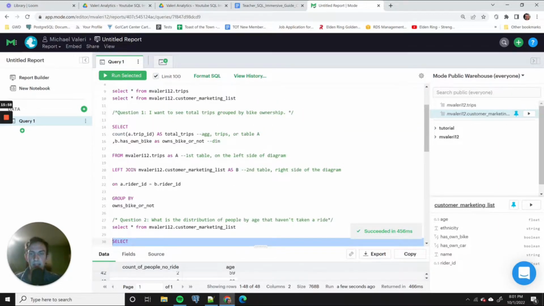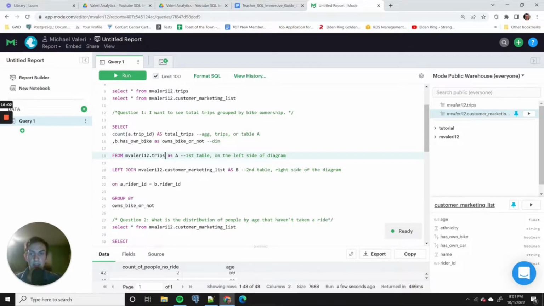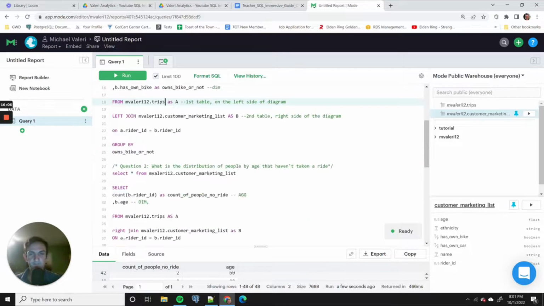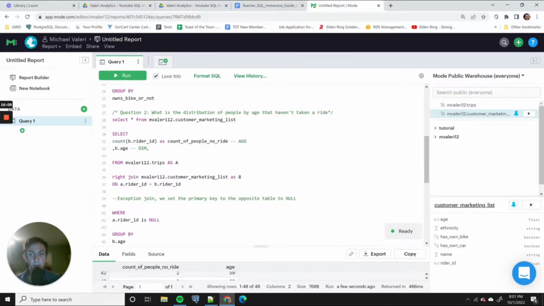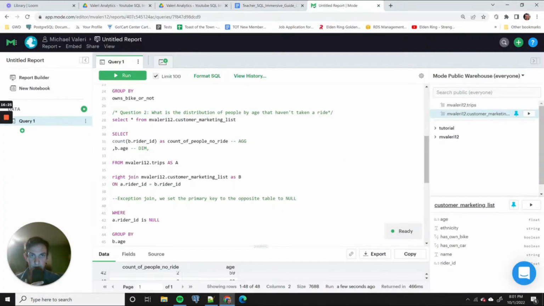You'll notice that there were anti-joins in question 2, and question 1 was just a standard join. Get comfortable with anti-joins, also known as exception joins, and understand that they're just like a regular join, except you're going to use the where clause, and you're going to set the key of the opposite table to null. If you want to consult the syntax, you're more than happy to. I would hang this at your desk and take a look at it whenever you can. It's really, really useful.